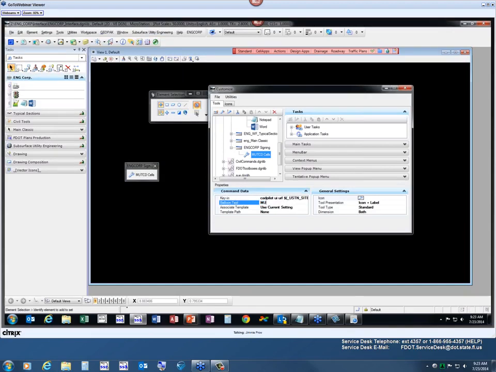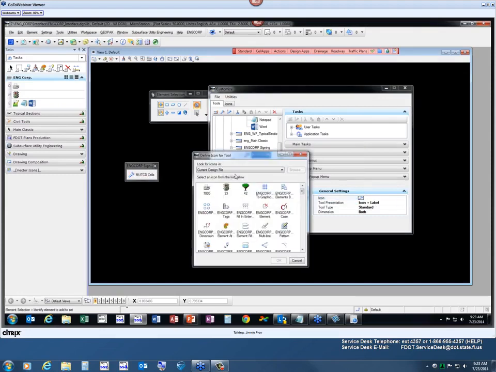We can give it a tooltip, so we'll say MUTCD cells web page, just to make sure we're not going to the MUTCD site itself. And now if I mouse over that, you'll see how it adds the tooltip. If I want to change the icon, I can click here.